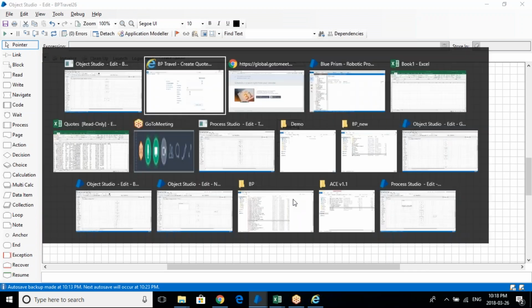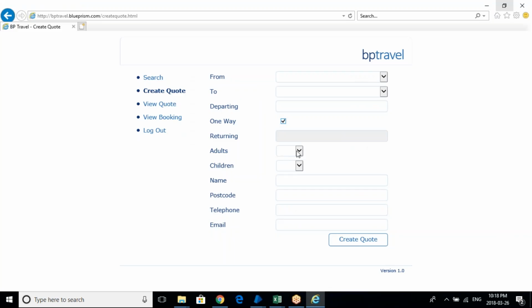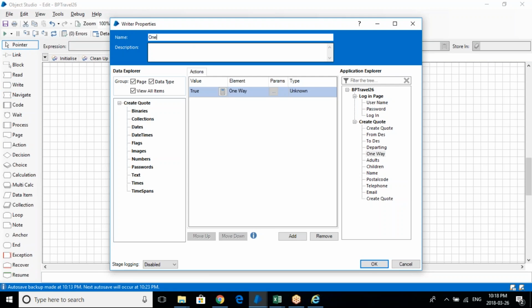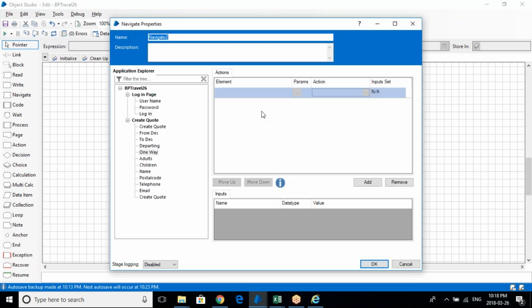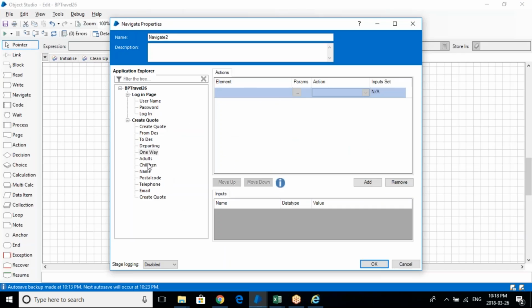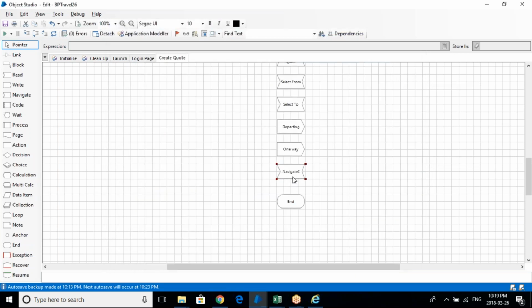So this is done, and then I wanted to select adult. This is the same as the from element selection. So again, for selection you have the navigate stage. We just mention the name here, adults. So I'll bring the adults here in the element and action select. So let's say if I want to select only 2 adults, and I just select OK.